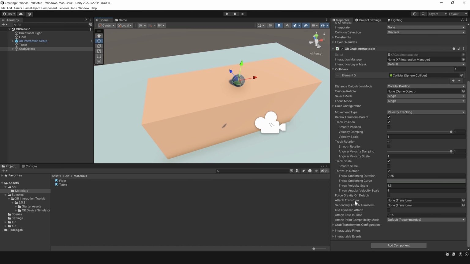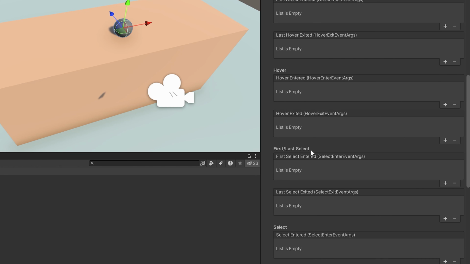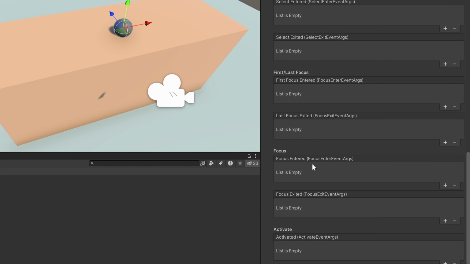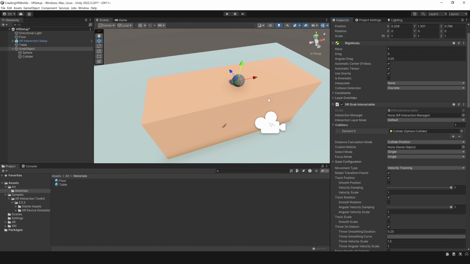And you'll notice when you look through here that there's many more features you can check out. A great one is the attach transform. So if I wanted to grab the sphere in a very specific location and orientation, then I can create a transform inside my object, which would be the grab point, and I would assign that transform there. So maybe like the handle of a gun or something. And available to us are the interactable events, which we can tap into to create custom functionality. So we have events for when it's hovered, when it's selected, and when it's activated, all sorts of events that we can use to create custom functionality. So that's how easy it is to create an object that can be grabbed.